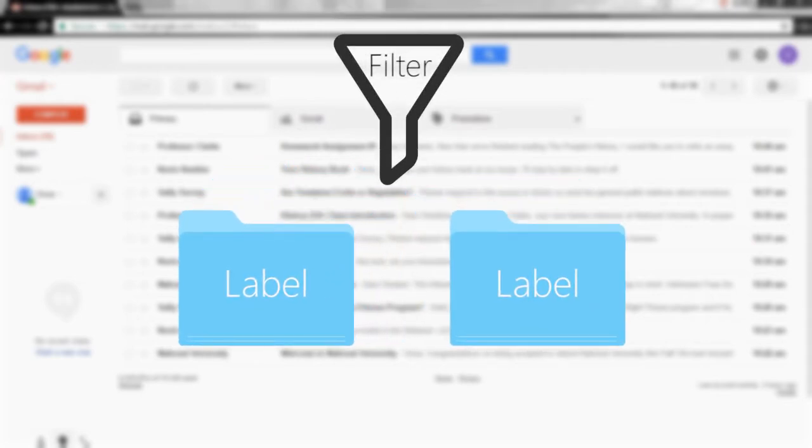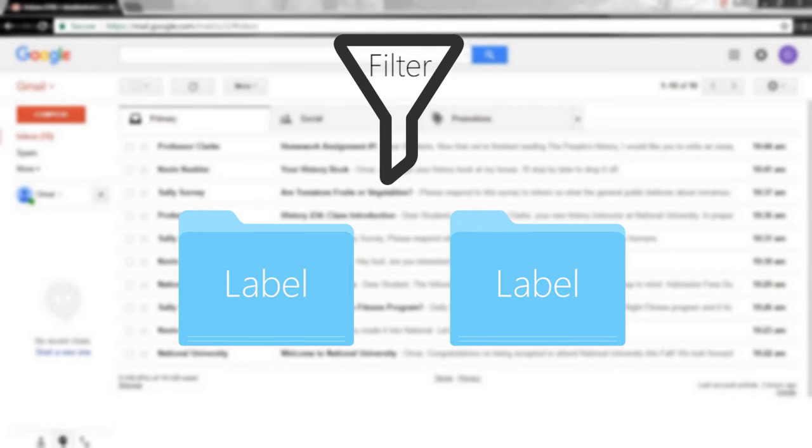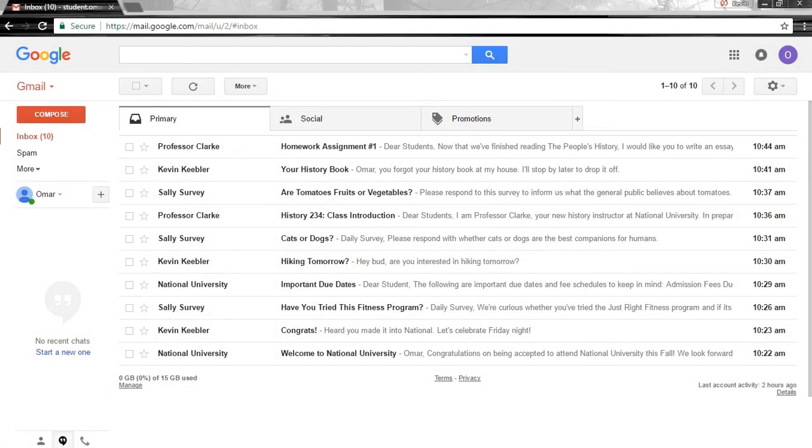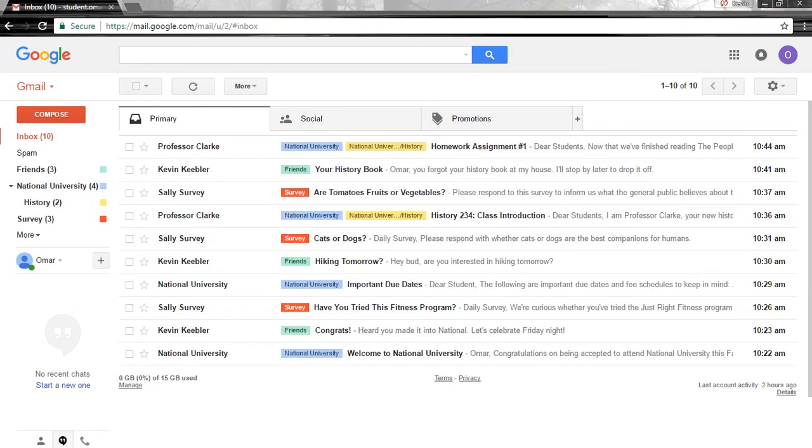present, and future emails into these labels. By filtering emails into different labels, you not only keep things organized, you also do yourself a service by better representing your emails visually. Just look at the difference between this unlabeled inbox and this labeled one.